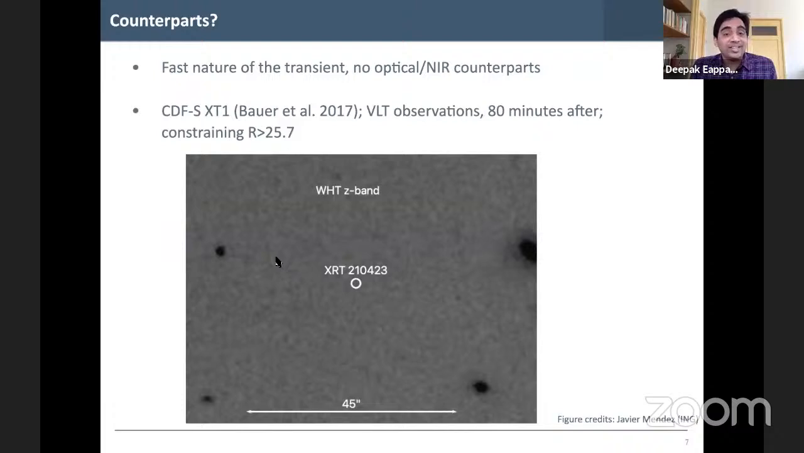So are there any counterparts for these fast X-ray transients? Unfortunately, no, not yet, because of their fast nature, and because most of these FXRTs are found through systematic searches in the archival data. There have been no optical or near infrared counterparts so far. The closest we came was for CDF-XT1, which was reported by Bauer et al. in 2017, a Chandra Deep Field South X-ray transient 1.